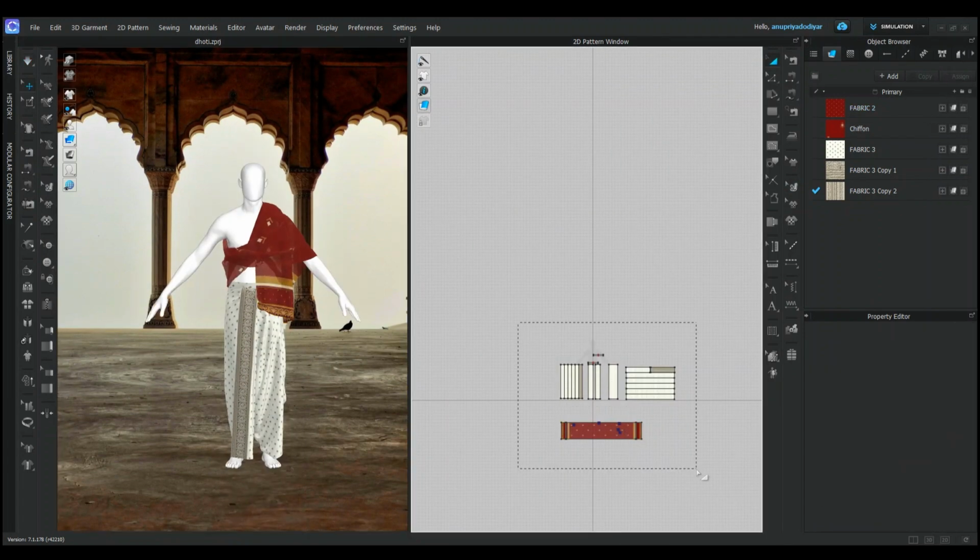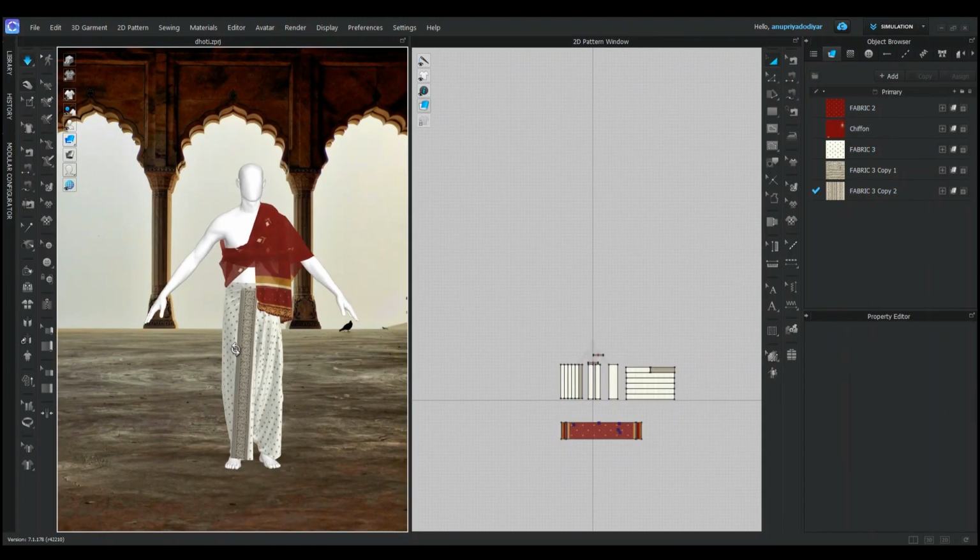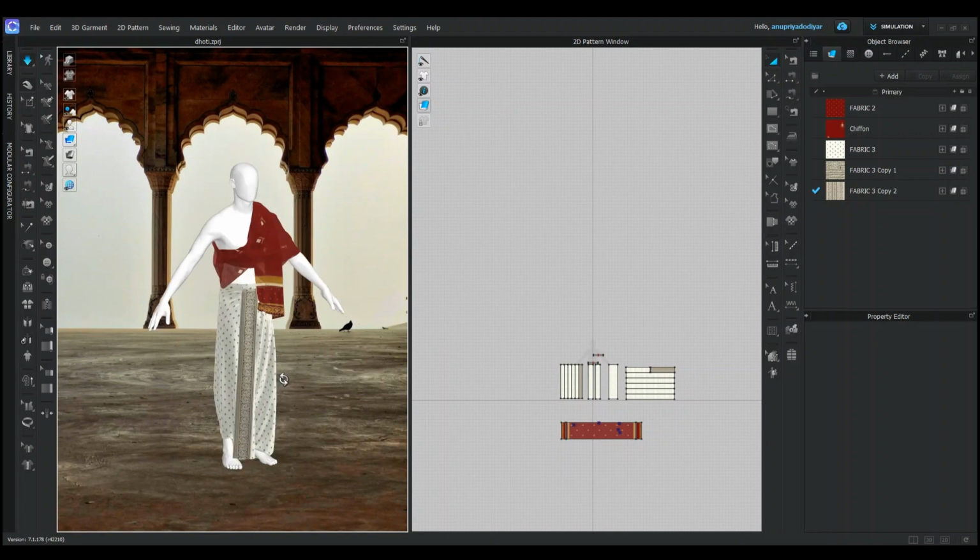And that's how you create a traditional Indian dhoti with shawl in CLO3D, blending heritage with digital fashion.